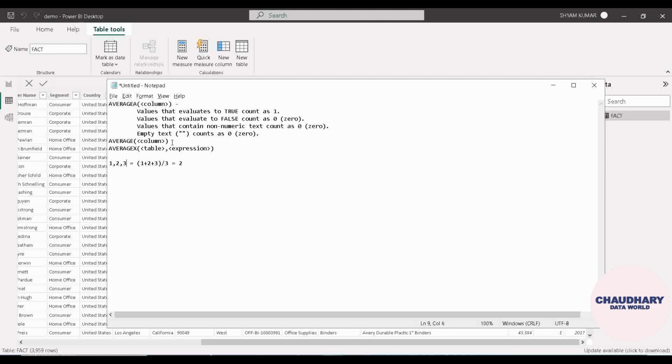Similarly, this particular function will work. Whatever column you provide, all the row values from that column will be taken into this function, and then the result will be given. It generally works for numeric data only. If you provide any text data, it will ignore that, and if any blank data is there, it will count as 0.